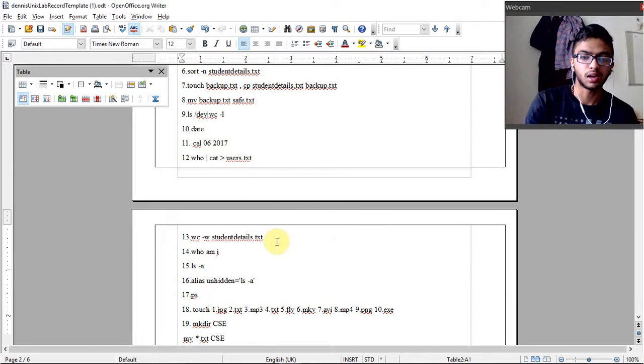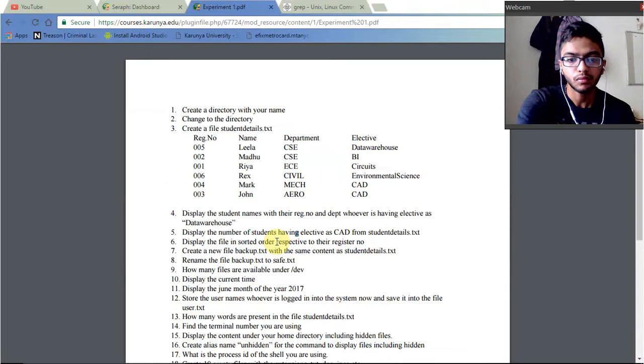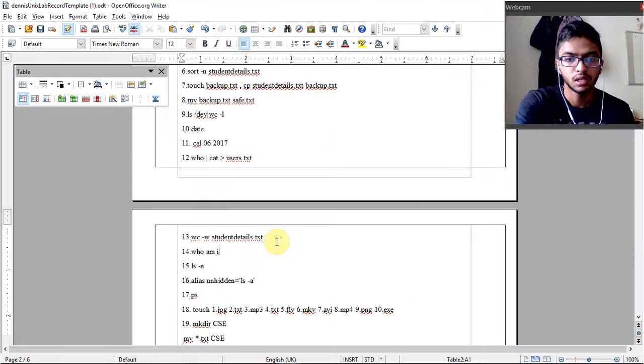Next we are told to count the number of words that are present in file student.details.txt. The command there is wc -w student.details.txt. This will count the number of words in student.details.txt.